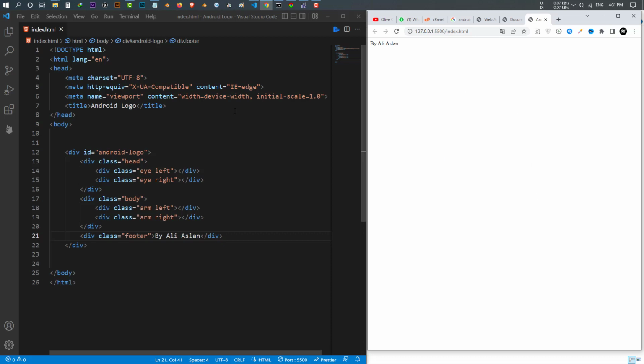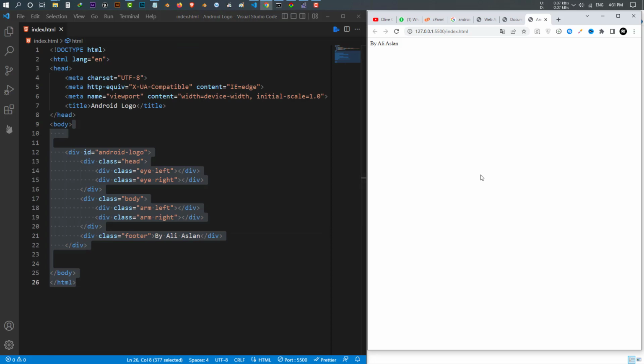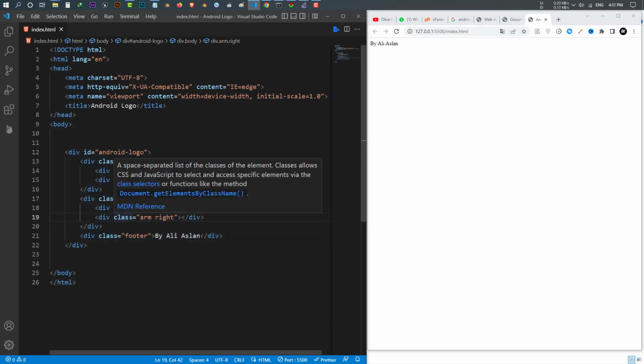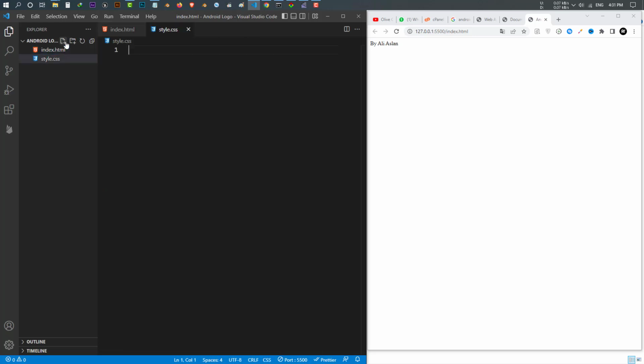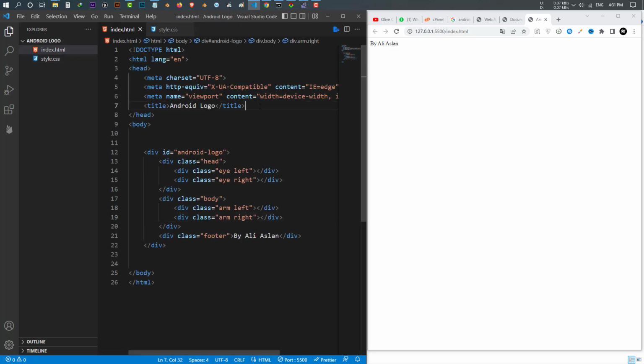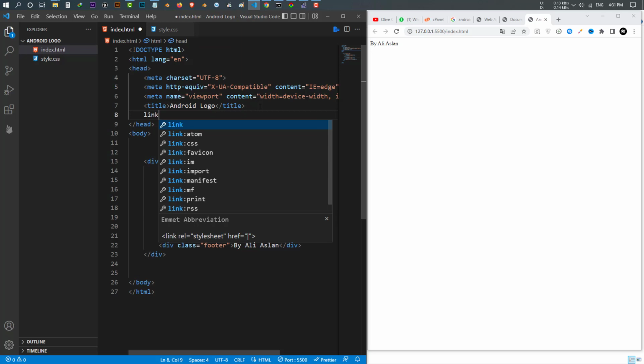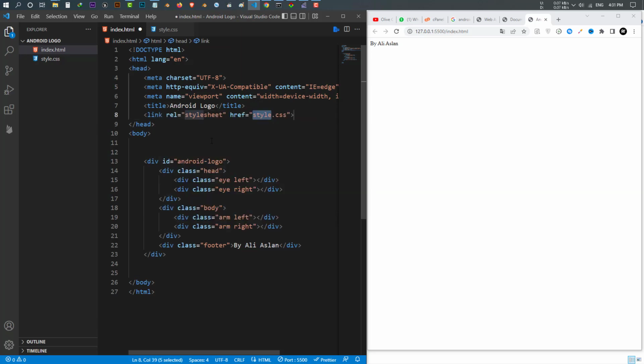This is how it looks. It doesn't have any style, that's why it doesn't show anything. We just have empty divs. So now let's make another file. I call it style.css, and in my index.html I have to link that style.css just by using link. Let's save this one and go to my style.css.